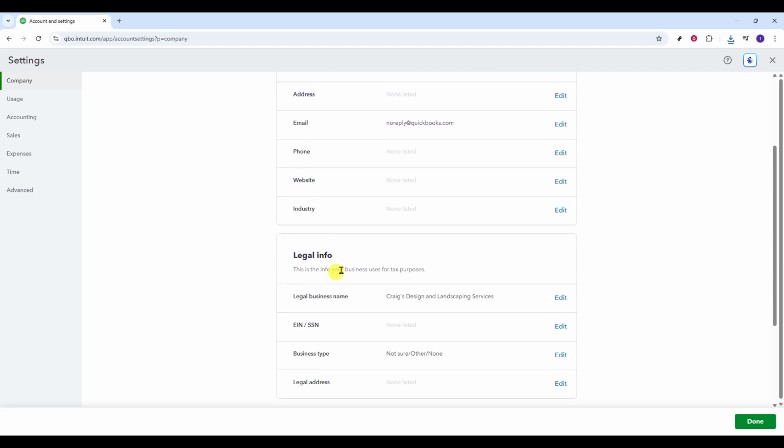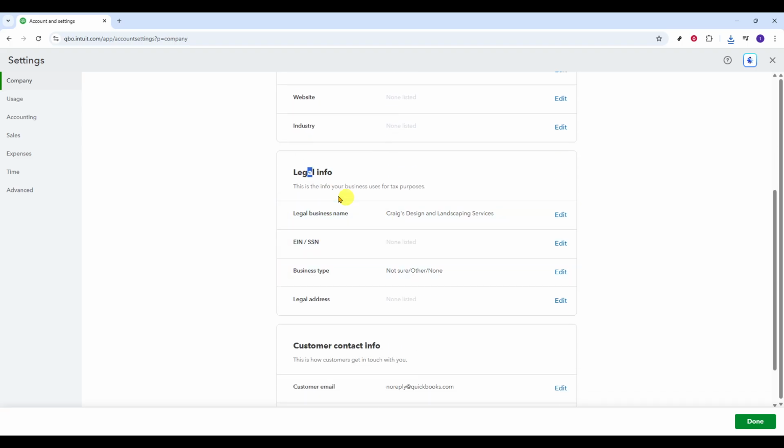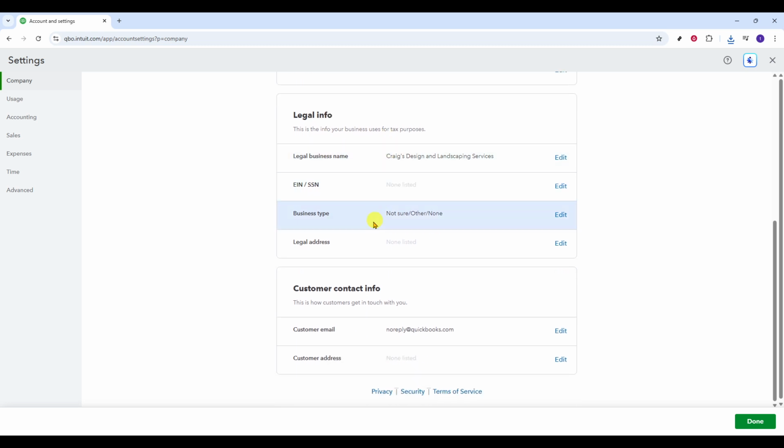Next, go to Legal Info. Here, confirm the legal name and other formal identifiers that appear on tax and compliance documents. These must match your official records exactly. Saving accurate legal information now prevents headaches later when you file taxes or send official forms.